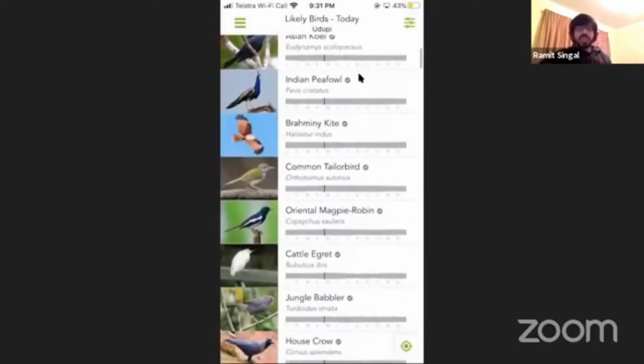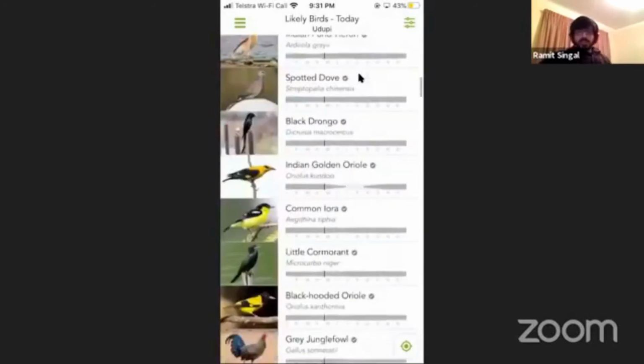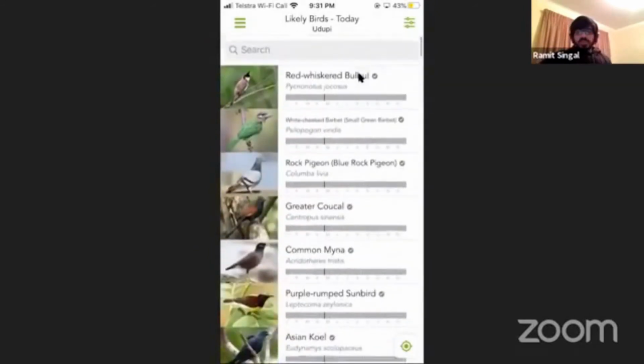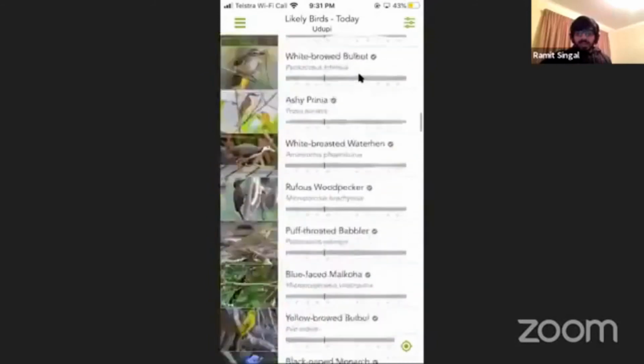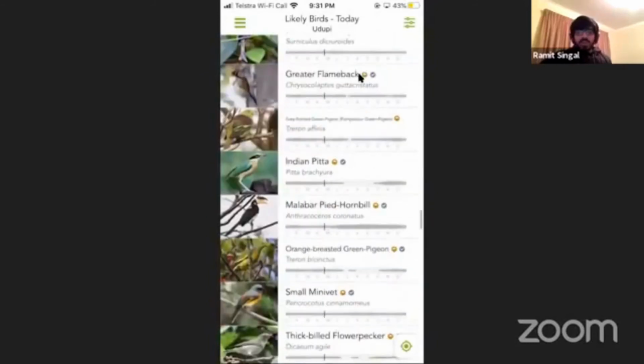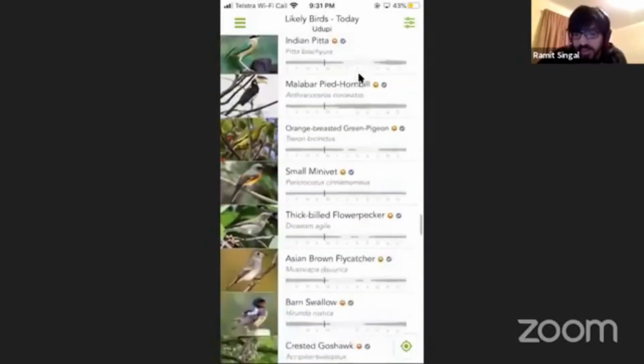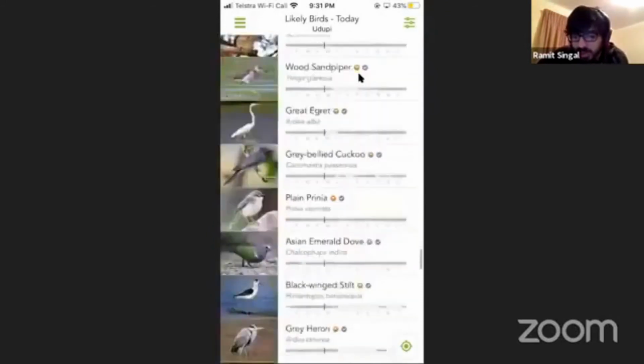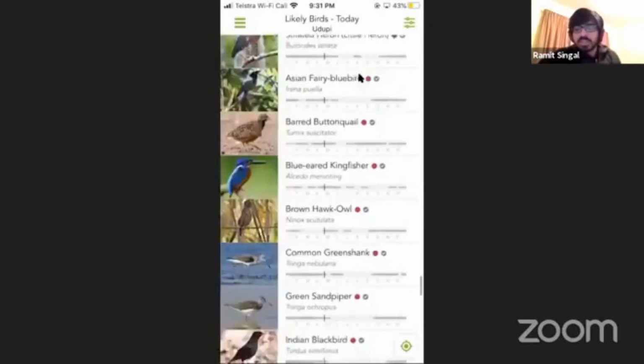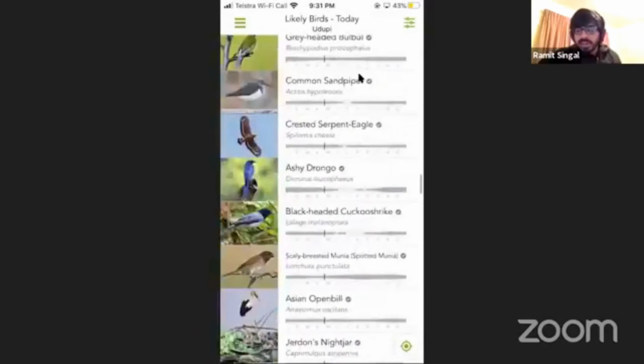So the likely birds today being, what date is it? 27th April. In Udupi would be these birds. So for example, red-whiskered bulbul is the most likely. And as I go further down, I get to Indian pitta, which I know a lot of you have stopped listening to, but supposedly still exists in Manipal for a while. And so on and so forth until I get to my least likely birds down here. So it's really, really nifty.